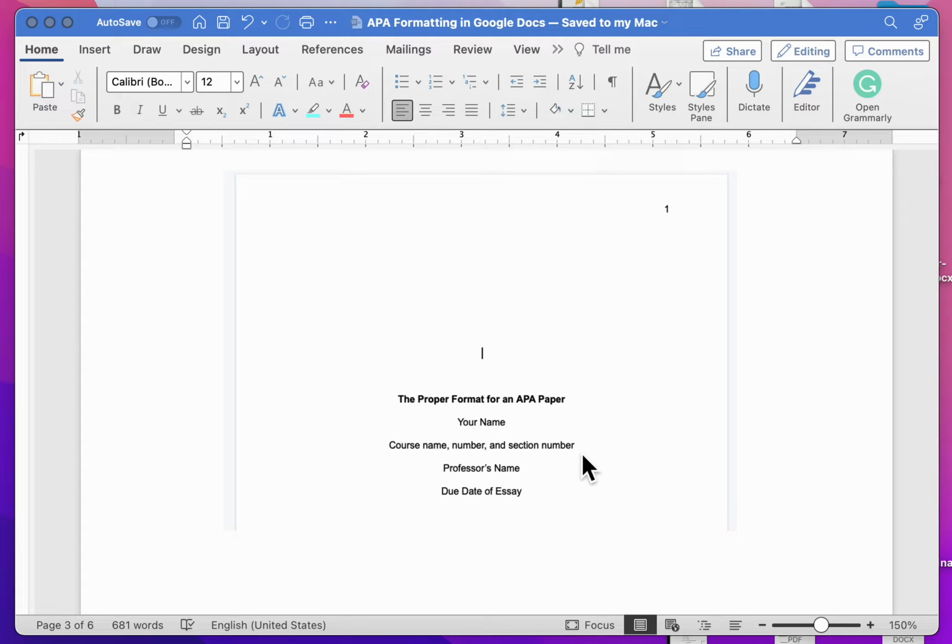Hit enter again, type your professor's name on the next line, hit enter one final time, and type the due date of the essay. This needs to be the date the work is due. No one cares when you started writing the essay. No one cares when the essay was assigned, so just put the actual due date on that final line of the title page.